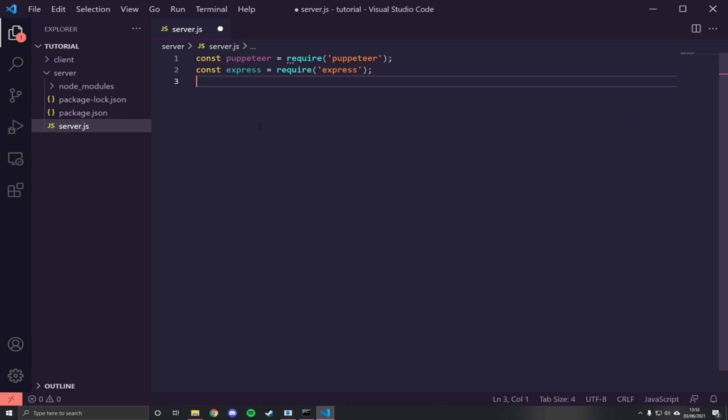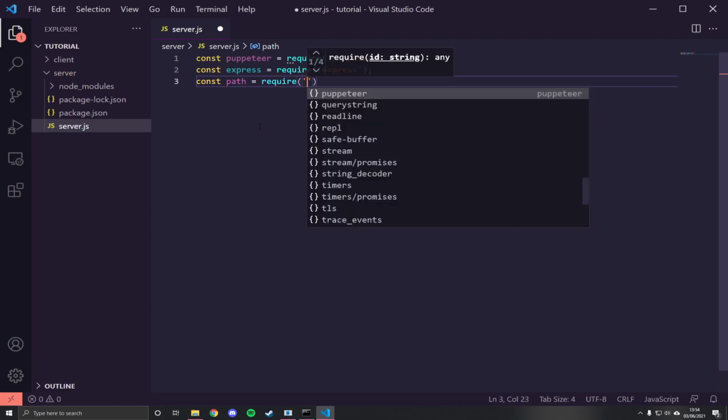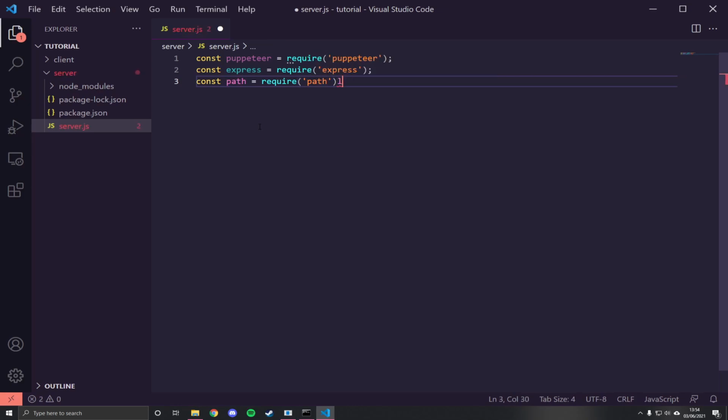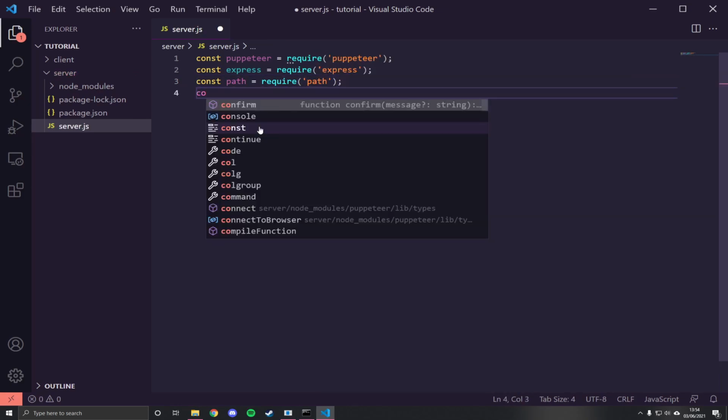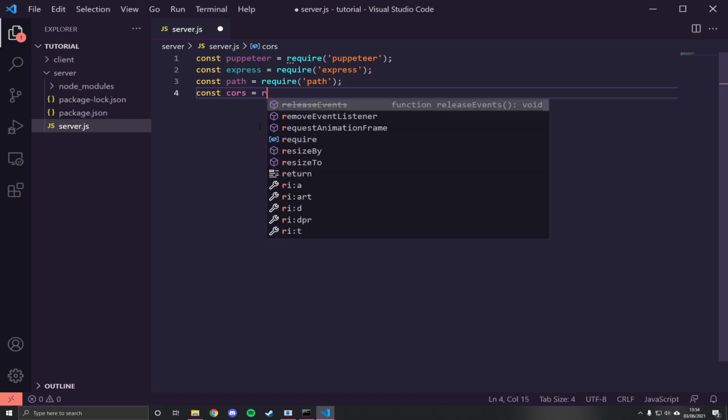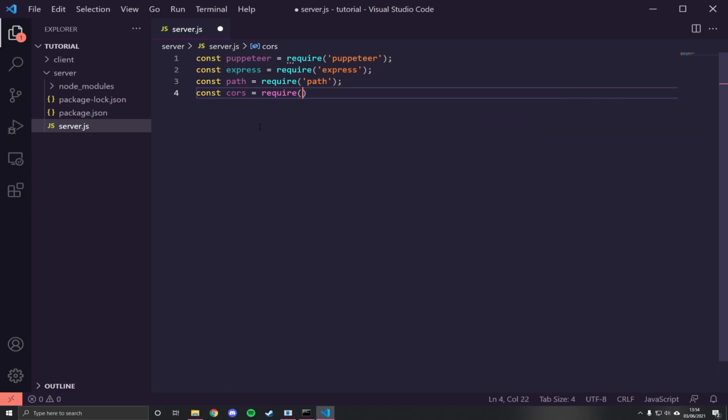The next thing we're going to want to do is basically get a path, because we're going to be using the file system here, just to be able to get a path to where we're going to save our images. So we're just going to say path. That's not a semicolon. And then we're going to actually create our app. So we're going to say const. Actually, no, first we need CORS, sorry. So we need to require our CORS. Now, I'll explain these as we get along.